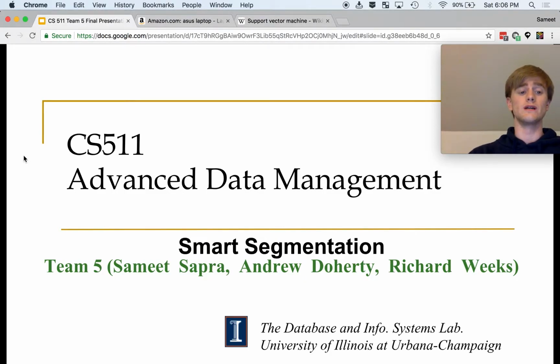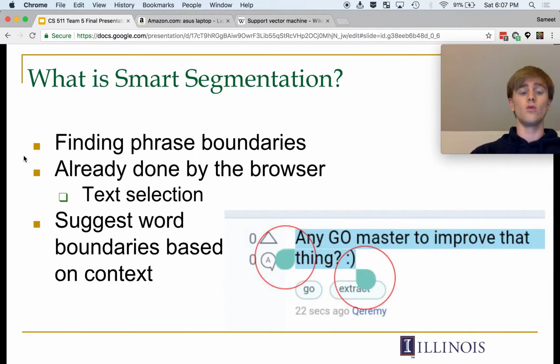Today we will be presenting our CS511 project, Smart Segmentation. So, what is Smart Segmentation? Well, Smart Segmentation entails finding phrase boundaries in text, and segmentation itself is not a new concept.